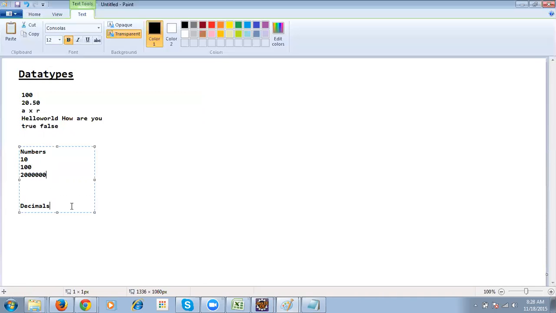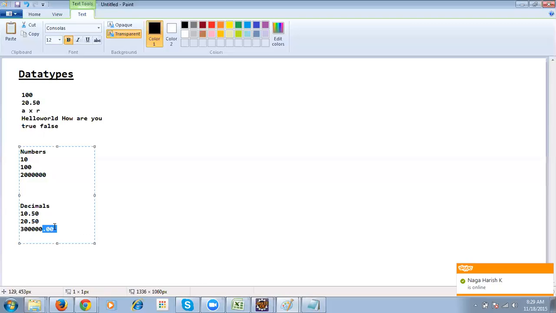Decimals we know, like 10.50, 20.50, 3 lakh point 99. Any information that comes with a dot, then the values. Even 3 lakh point 00 is also a decimal. Any information that comes with dotted information is a decimal. So how do we handle all those things?